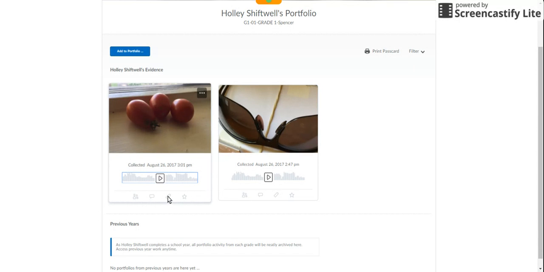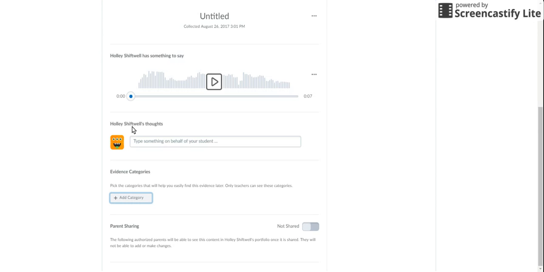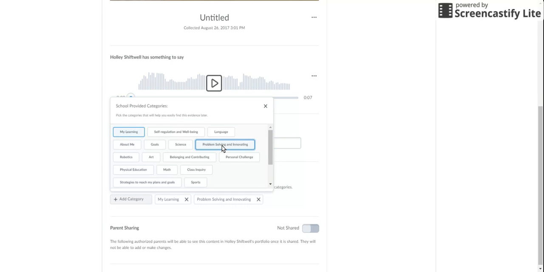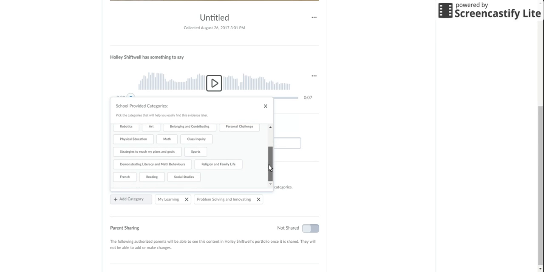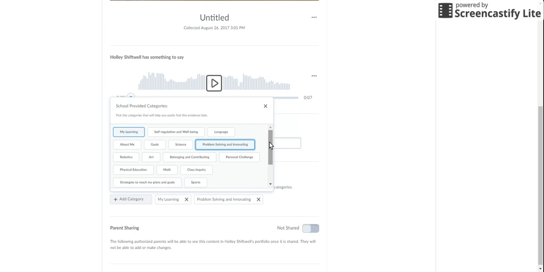One way that we can do some documenting is using categories, and you might also call them tags. And so if I click on that, it will bring me into the evidence area, and I can add categories that relate to this particular topic. So maybe it's about my learning. Maybe it was about problem solving and innovating, if you're doing this as part of the early years framework. And you could pick other things also that you would like to put in. So these are categories that are preset, and you can also add your own categories if you like, and I can show you that too.